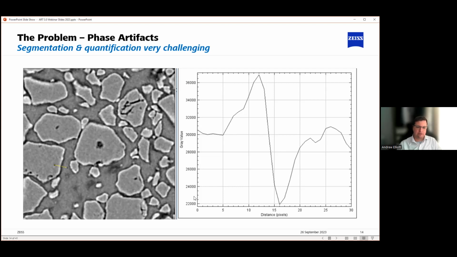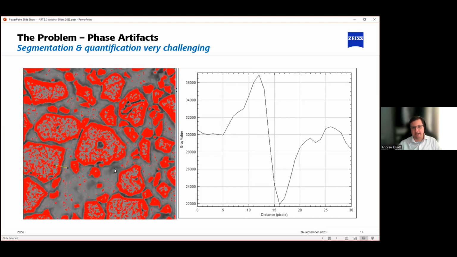But it does also introduce artifacts in your imaging. So you can see you have a very high gray value followed by a very low one, which makes segmentation of these data sets very difficult for a computer.